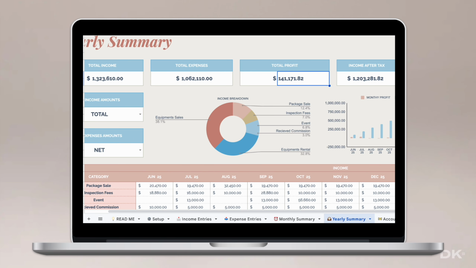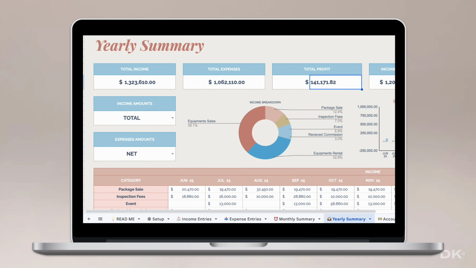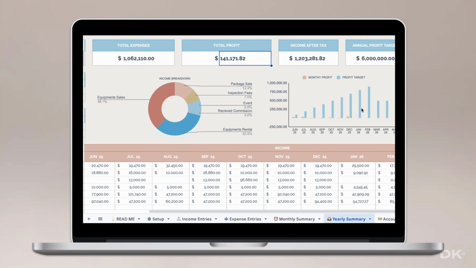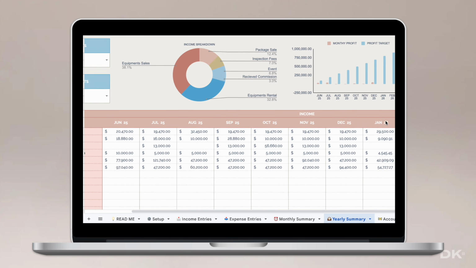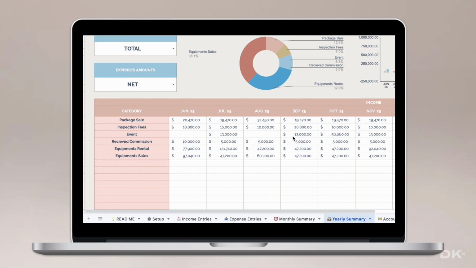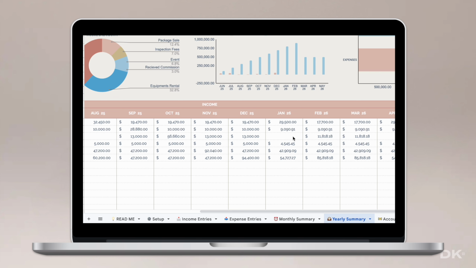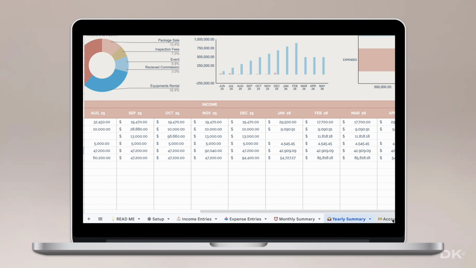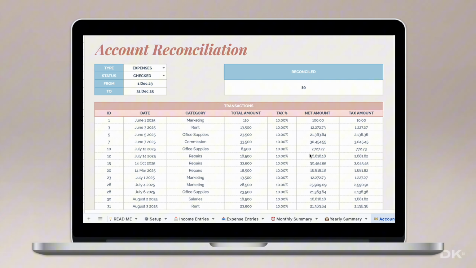The dashboard shows a pie chart for your income breakdown by category, a bar chart comparing income versus expenses, and a profit timeline chart showing your progress month by month. Below that, you'll find detailed tables with monthly totals for each income category, perfect for spotting your strongest revenue streams or seasonal trends. Finally, there's the Account Reconciliation tab.